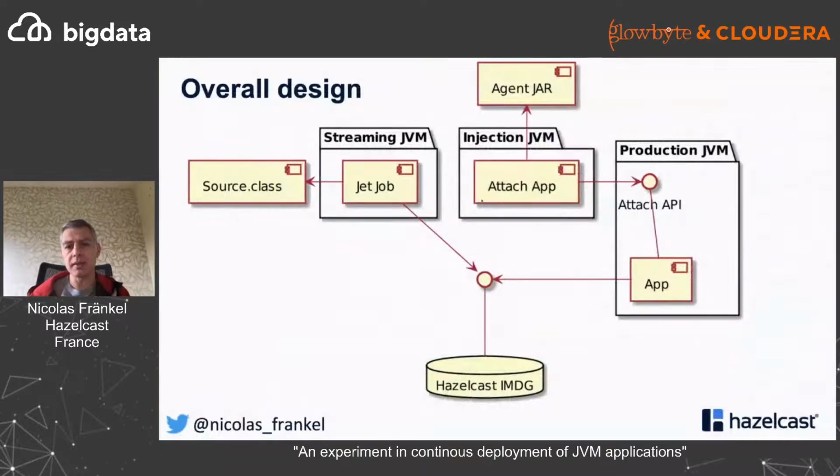And finally, this is my overall design. This is what I want to achieve. So I have my normal application here that runs in a production JVM. And this application doesn't know anything yet about IMDG or about anything. The only thing that it has is an attach API because it's running on the JVM. And by default, the attach API is a capability of the JVM.